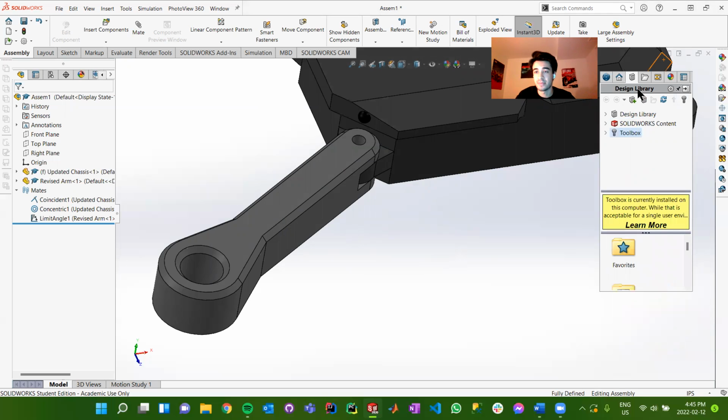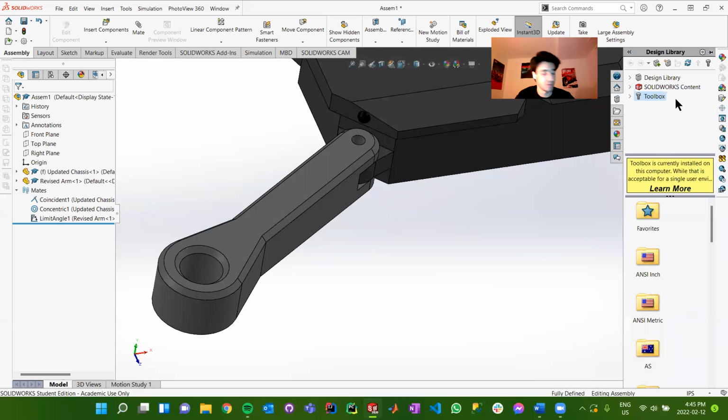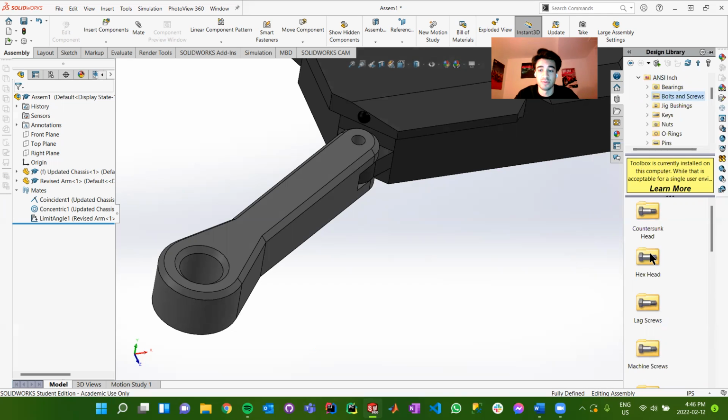And then from there, if I collapse this to the other side of our feature tree, you'll see it gives you a full set of toolboxes for different types of standards. In this case, we're going to stick with ANSI inch. And it gives you bearings, bolts and screws, jig bushings, keys, nuts, O-rings, whatever you want, even gears as well, which is pretty nice. But we're going to stick with bolts and screws.